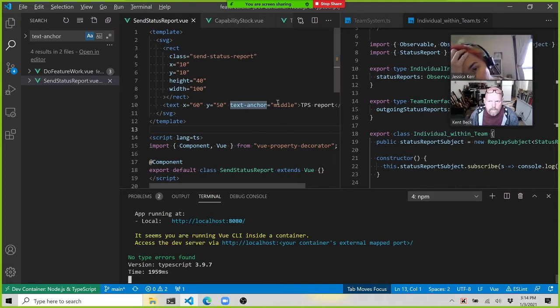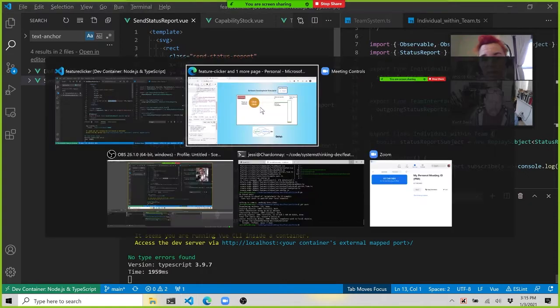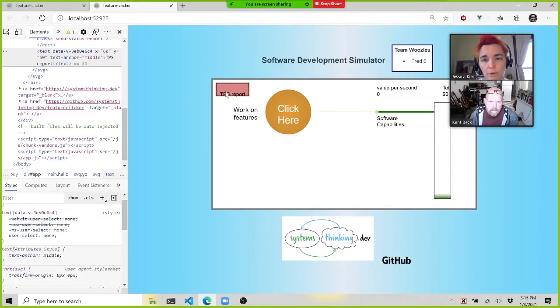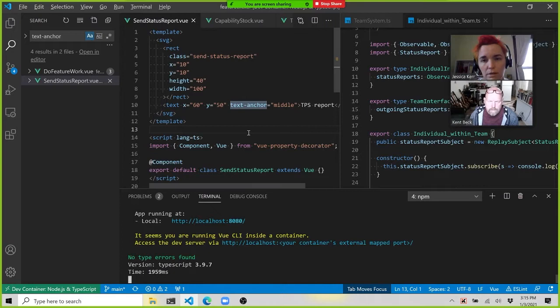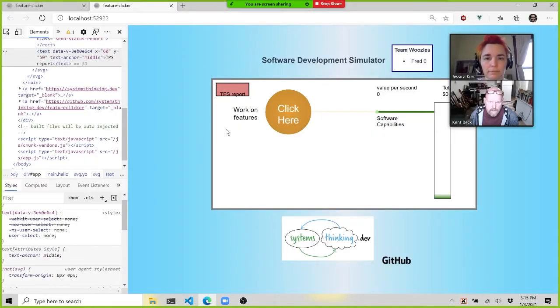But okay. Wait, where are we? What are we doing? Now we have it in the middle in the report button direction. Now I need to move it up. Do we need to get it working now? Is this working well enough?